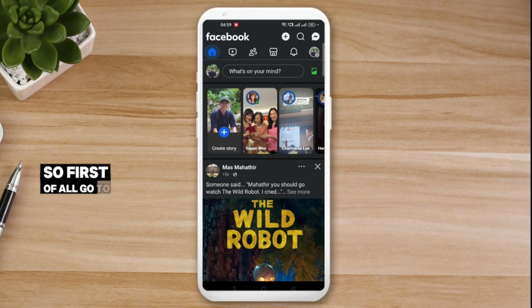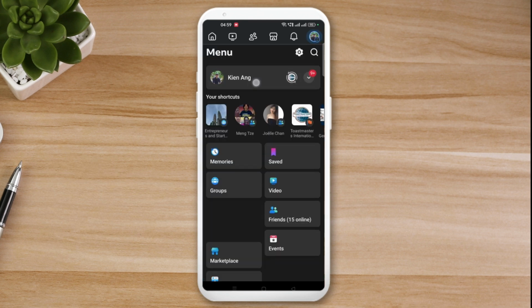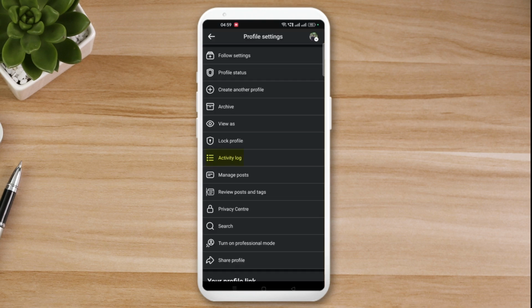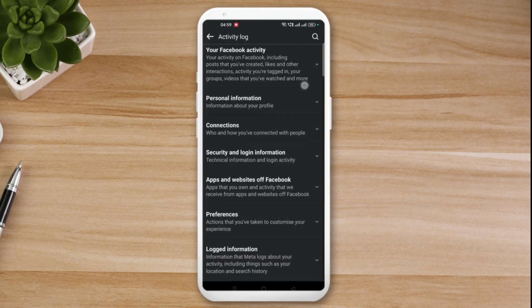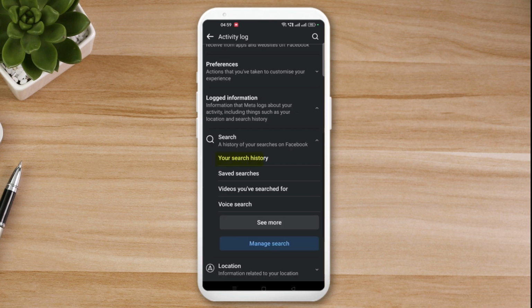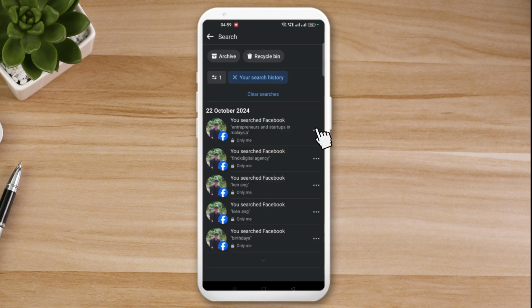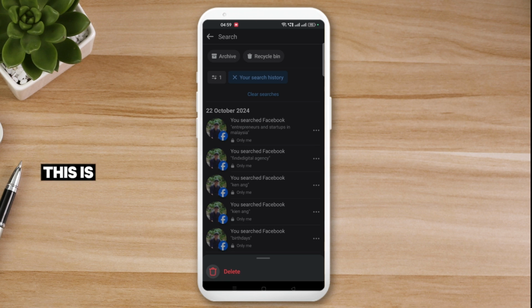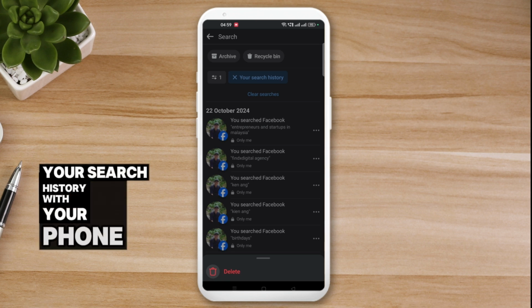So first of all, go to your Facebook app. Click on the three lines at the top right. Click on your name. Click on the three dots. And you can see activity log, click on it. Scroll down and you can see log information. Scroll down and you click on search. See your search history, just click on it. And then you can click on the three dots and then delete. This is how you can delete your search history with your phone.